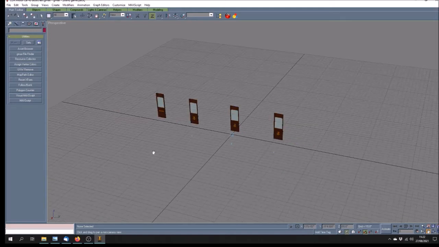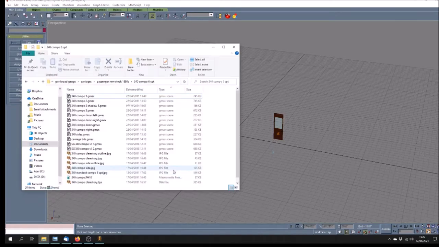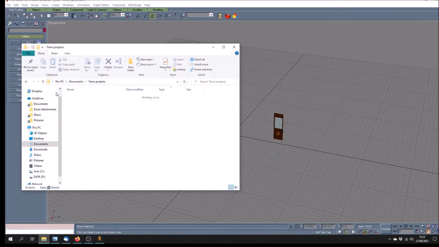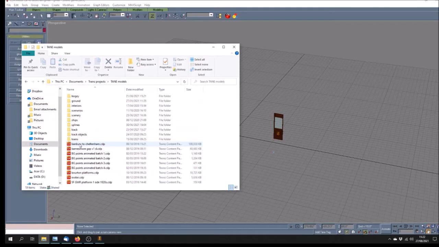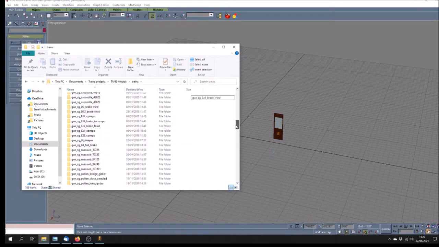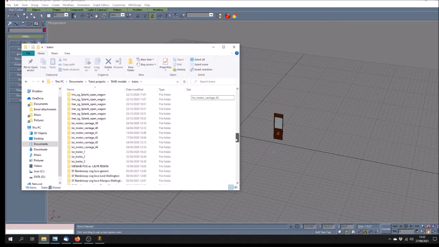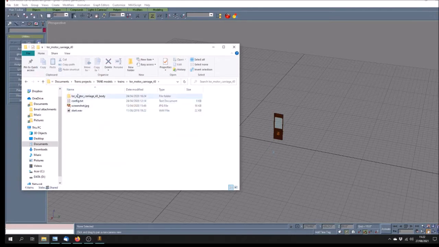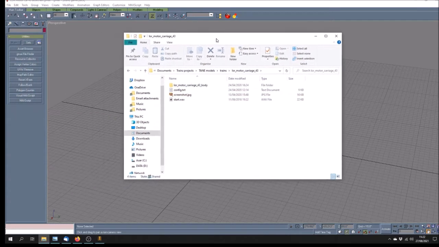Okay, so once you've done that, then if we go into Trainz, and if I go into my folders, these are just the ones that I've done for TANE. LOR motor carriage, well that's number 43, so let's have a look in there. So this is what gets made up into the CDP file, and it's in the config that you deal with your doors.